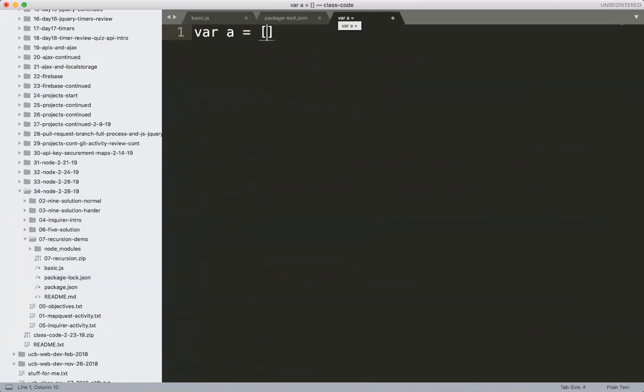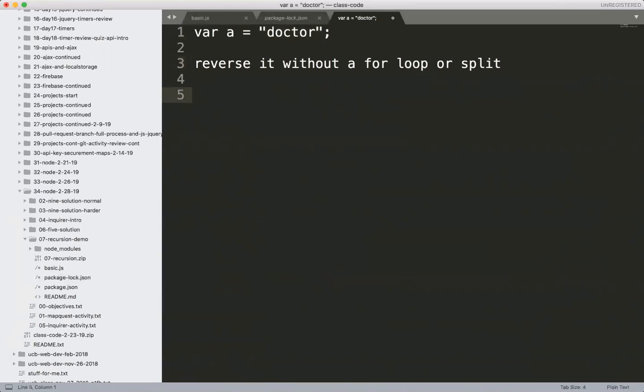So let's say we have, all right, it wasn't a string. It was in a string? So what was it? Let's say a doc, a voucher, something. He wanted us to reverse it without a for loop or split, without built-in functions.